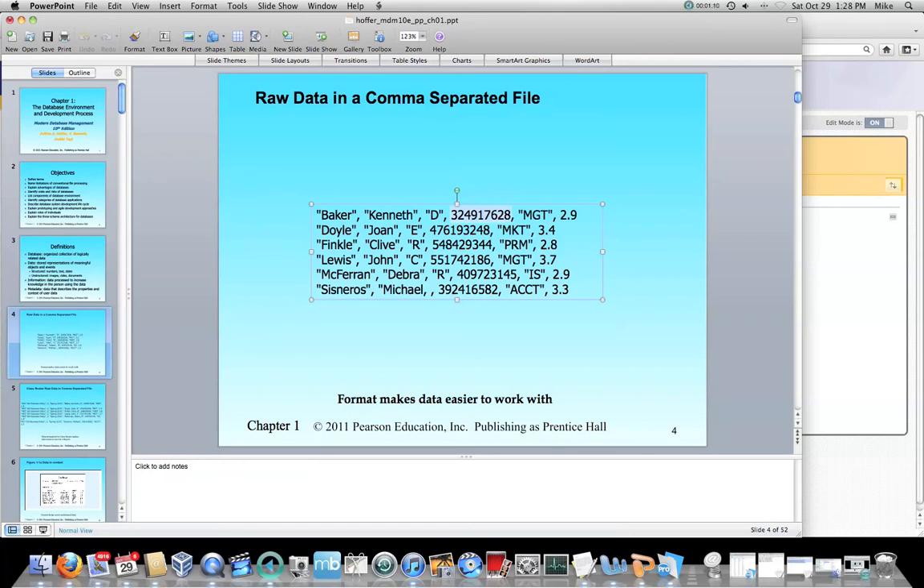If you look at this for a while, you can determine that, yep, whatever is before the first comma looks like a last name, then it looks like a first name. These could be middle initials. Looking at Michael Cisneros, it doesn't look like Michael has a middle initial, so that would be a blank in that column. We'll talk about that later on when we talk about more data.